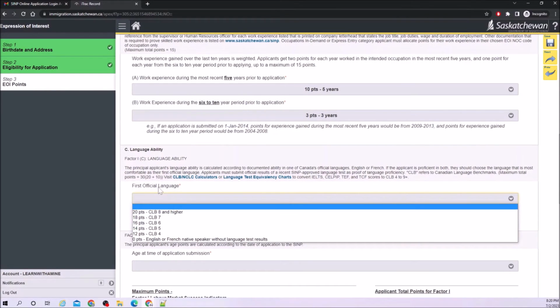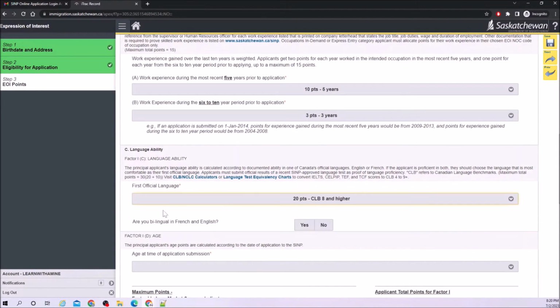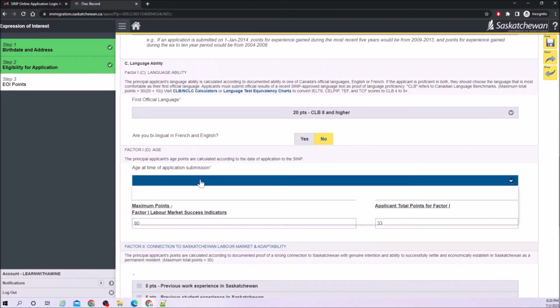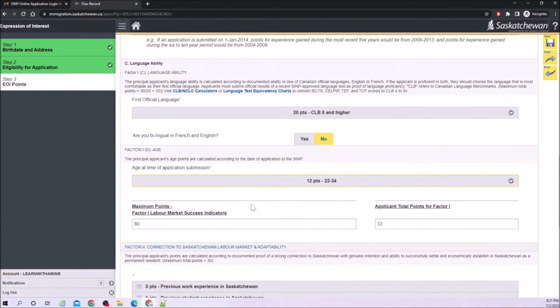And then what is your first official language? This is basically English, so I will be giving the IELTS examination. For a Federal Skilled Worker Express Entry profile, I had got CLB 8 and higher, so let me fill that. So that gives 20 points. Am I bilingual in French and English? No. Age at the time of application submission, so let us consider we fall into this bracket.